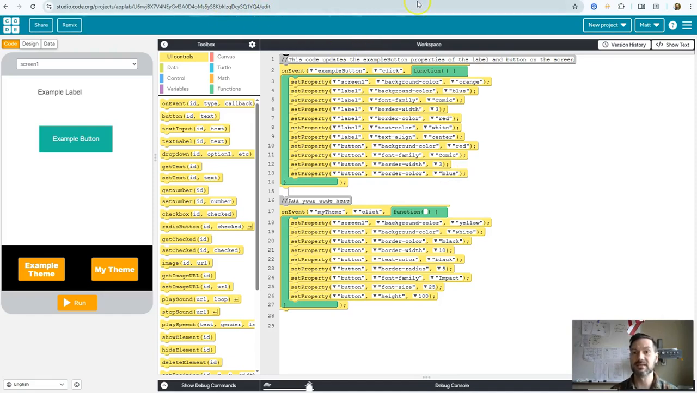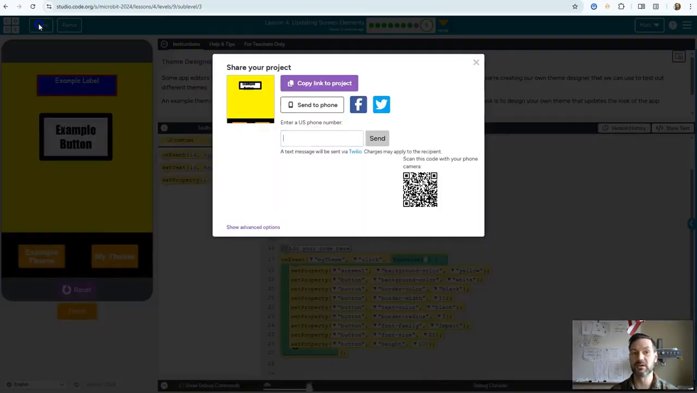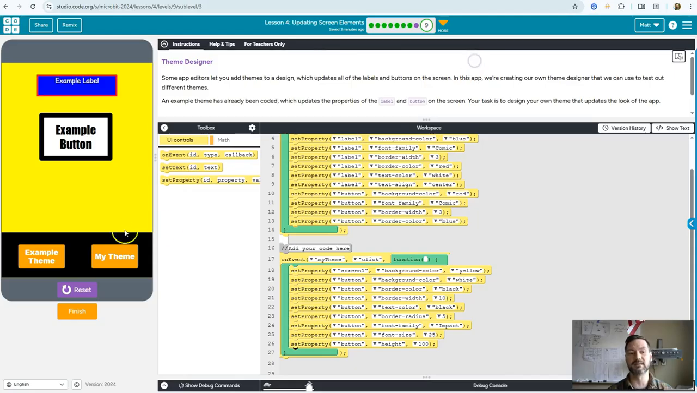So again, what you want to turn in for your app is click on that button to copy a link to your project, and you'll turn that in. Nice work. That is the end of lesson 4.